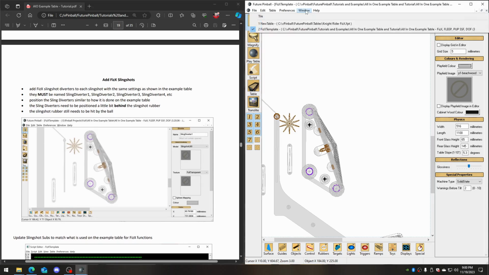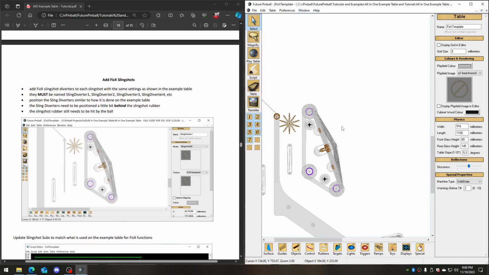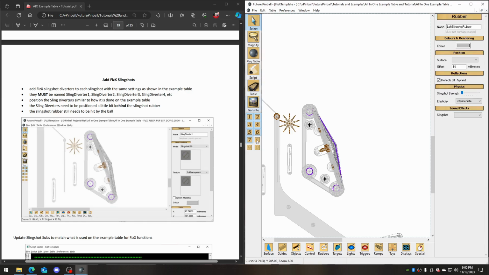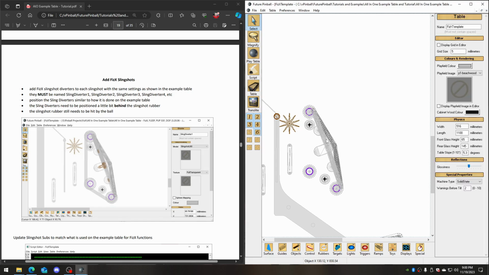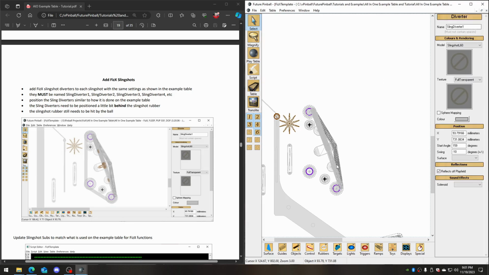Basically all we do is go to the example table and select our two diverters. You might have to change things up so you can actually see them better. There you go, there's two of them there. You'll see it's sling diverter 1, sling diverter 2.